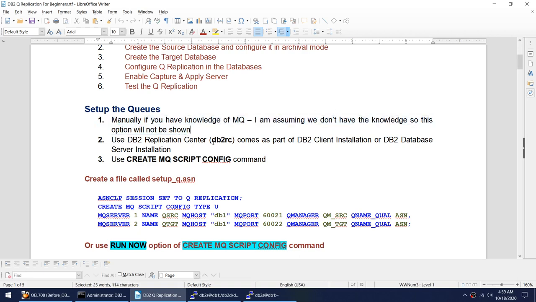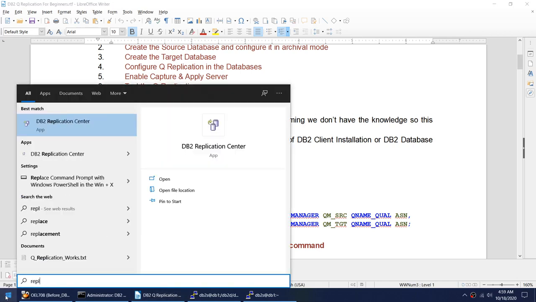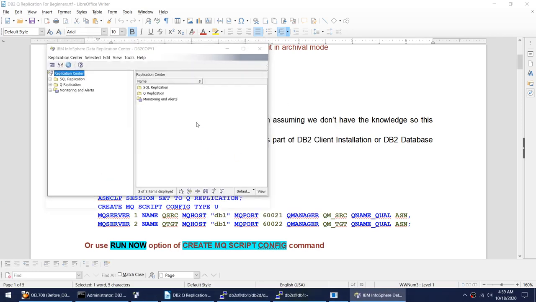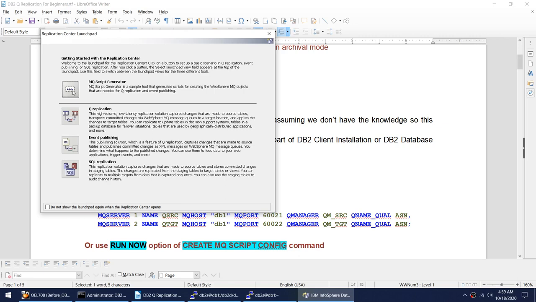I'll use these two options. The DB2 Replication Center, which is part of the server or the client installation, is one utility. The other is the ASNCLP command called CREATE MQ SCRIPT. I will show you both. So let's start with this. Let me run the DB2 Replication Center utility. I'm launching that. Once it launches, here it says MQ Script Generator.